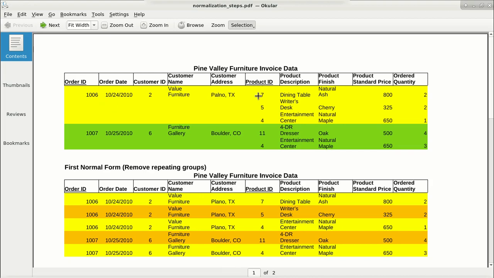This is one. It has two rows, one for each order. This is a row for order ID 1006, and these are the repeating values or repeating groups inside this row. Similarly, for order 1007, these are the repeating rows. So in the first step, we remove these repeating rows by creating different rows for each product ID, and this was the shape of our relation after removing the repeating groups.